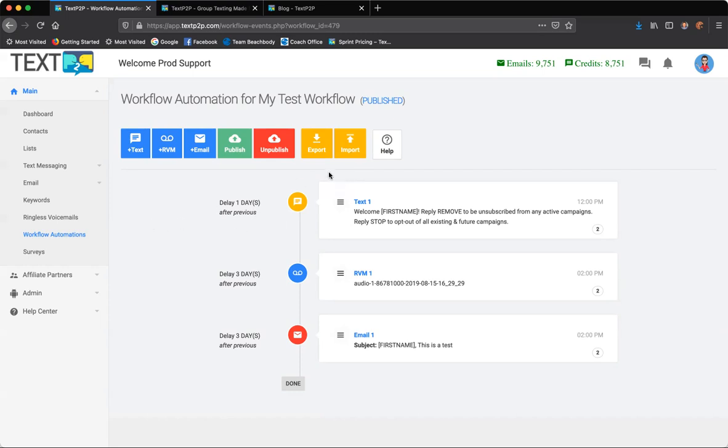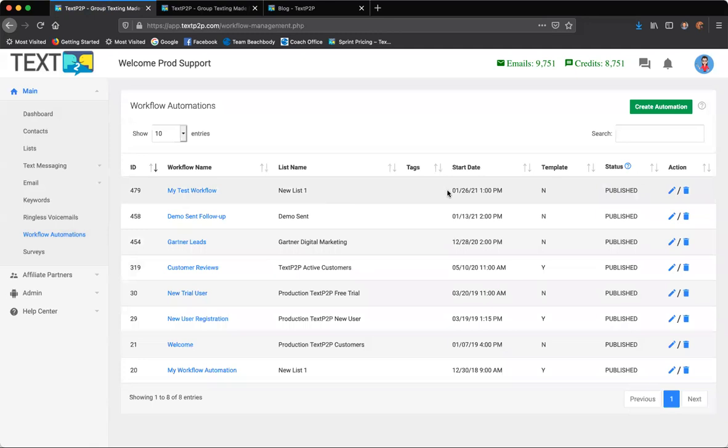Just to let you know, you could import it into another workflow if you wanted to. So if you didn't think in advance, oh, I forgot to make this one a template and I want to use it as a template, that's okay. Just export it and import it into a different workflow. That's perfectly fine. So, now our workflow is all set up. It's in a published status.